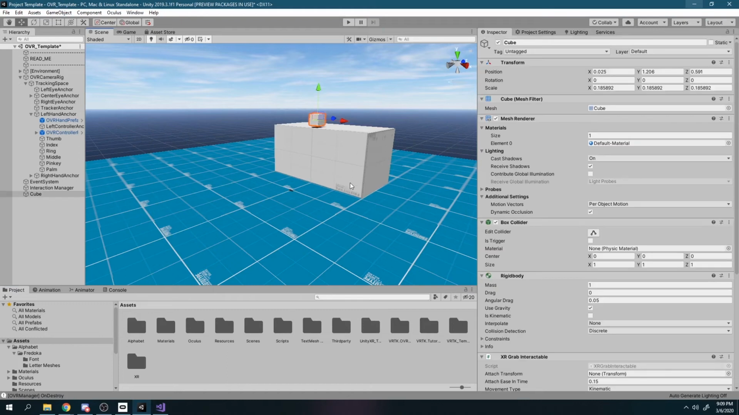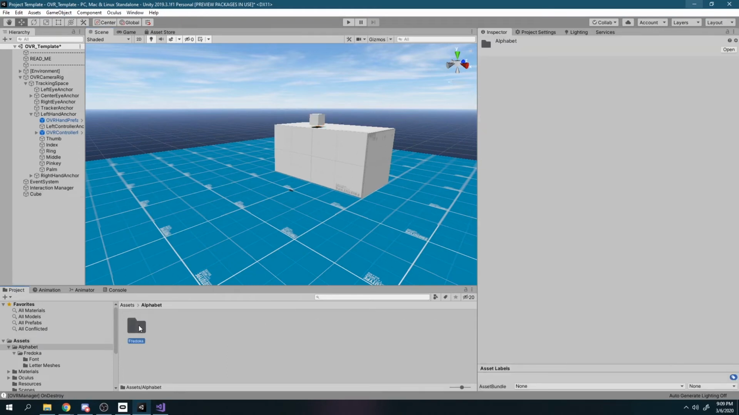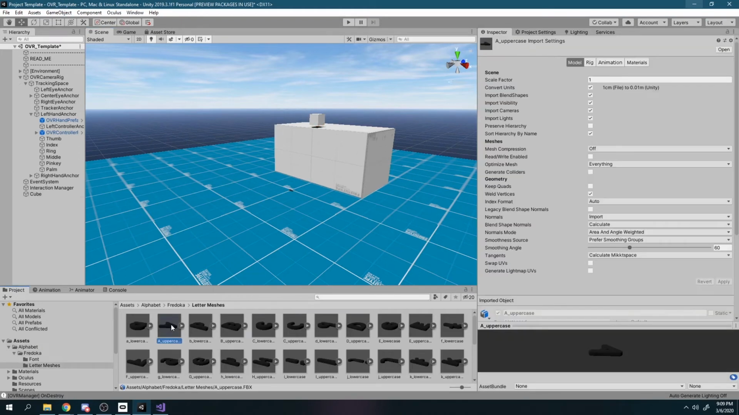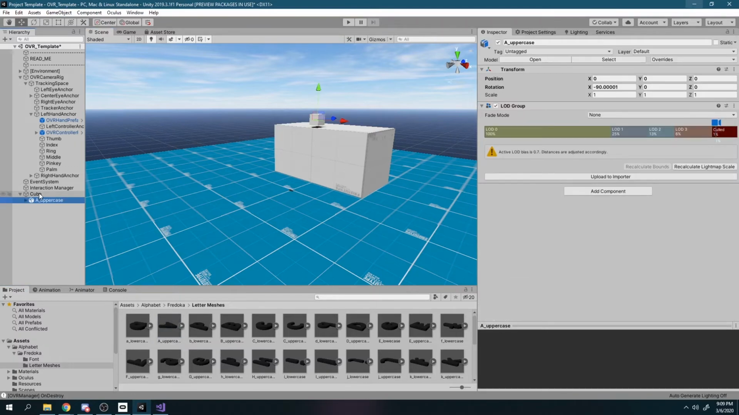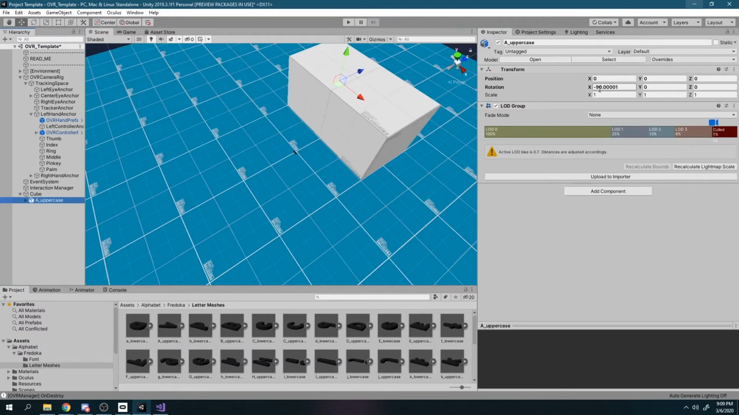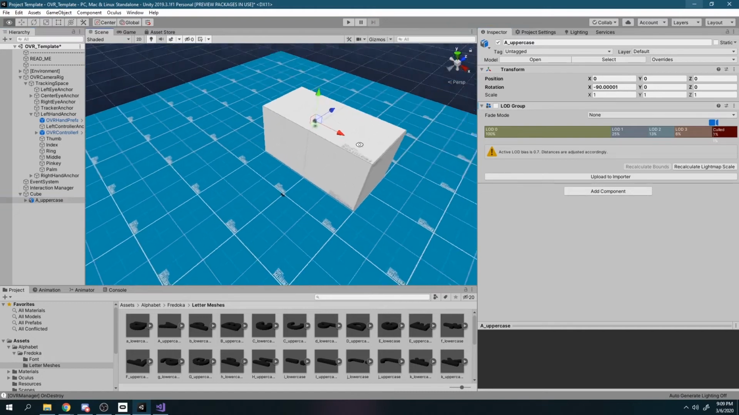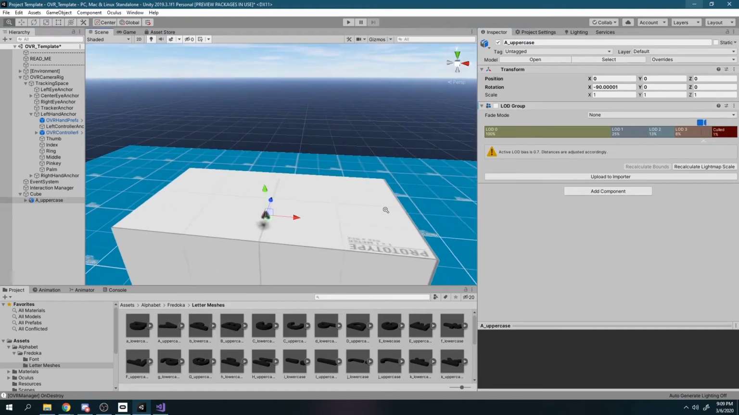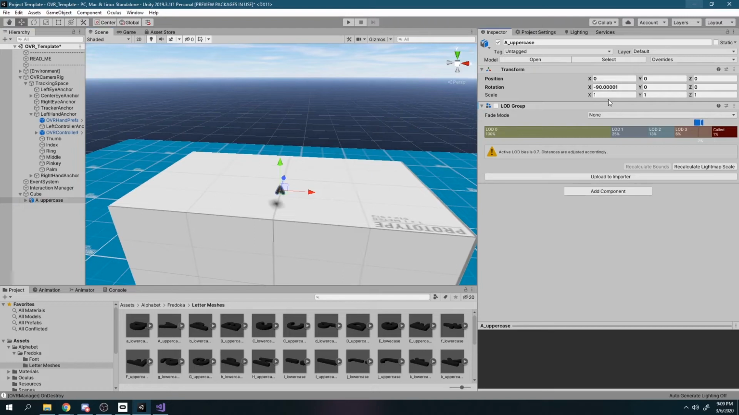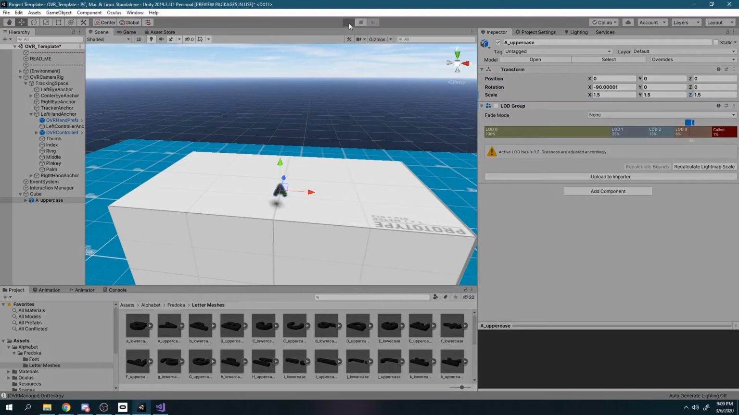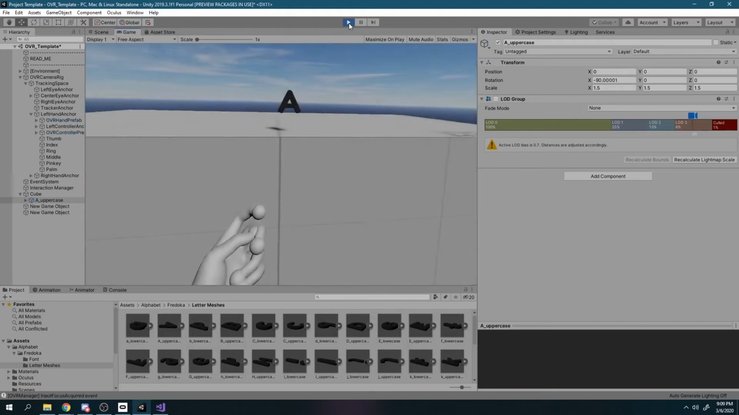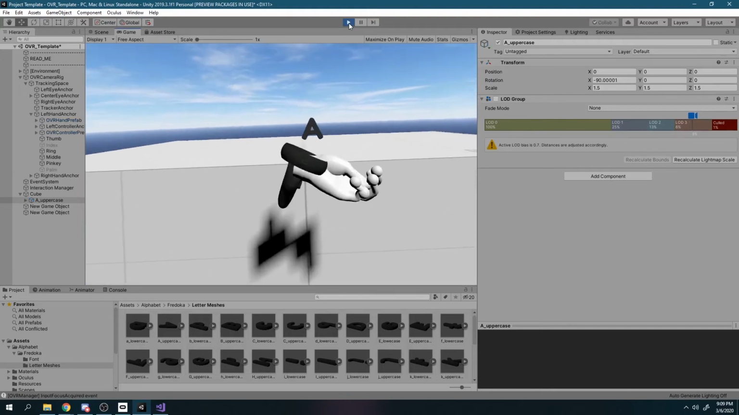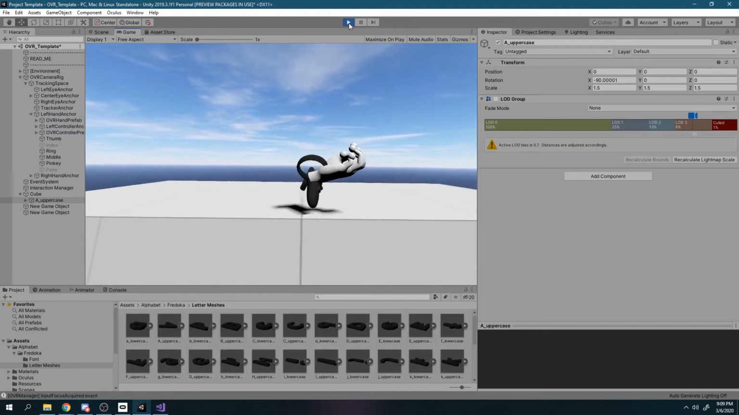In fact, if I wanted to, let's take an uppercase A, put it under our cube. Let's get an LED group. There we go. And now all of a sudden we have an interactable letter A. I'll make this a tad bigger. And now you can come in and start throwing letters at people. Because that's the point, is we want... That's strange. That wasn't fun.